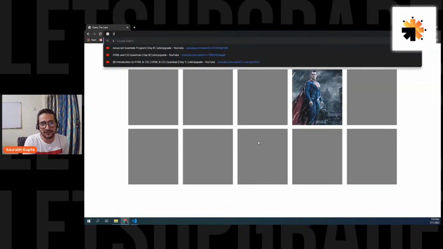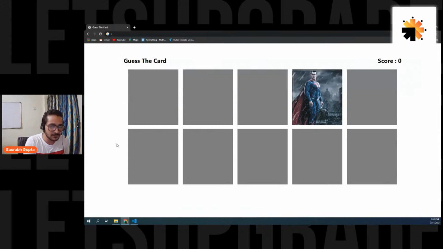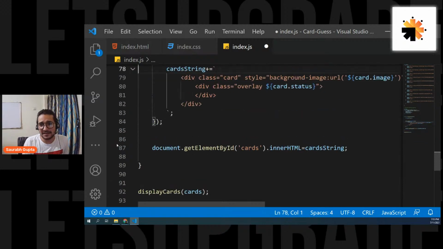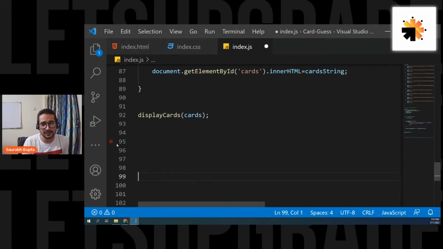Now everything is closed. Fine. Everything should be closed. Now, if I click on a card, I want to open that particular card. Remember, if I click on a card, I want to open that particular card. So let me create a function for opening the card.